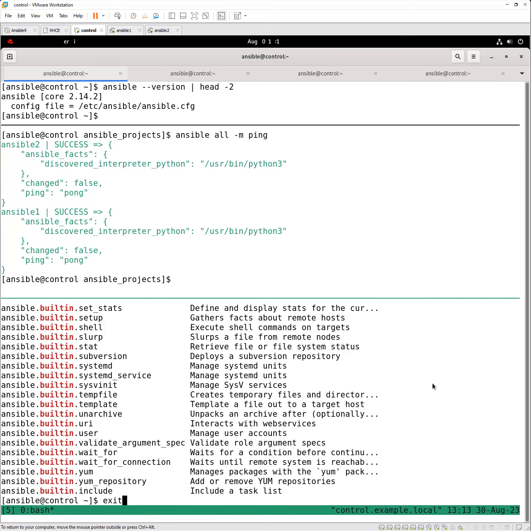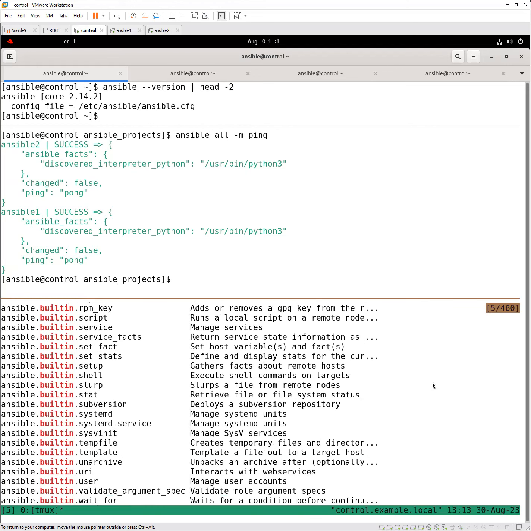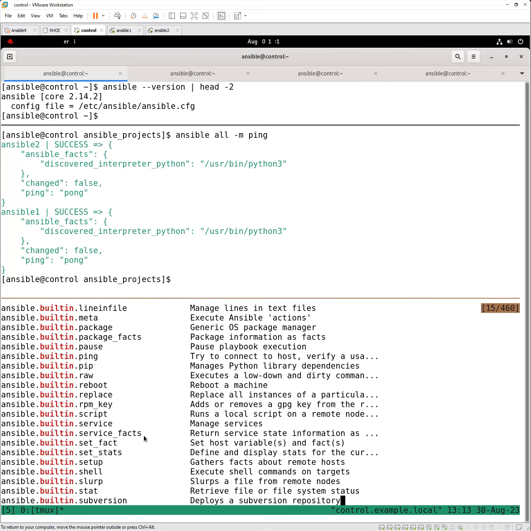You can scroll up and down and see the ping module that I just used. There's a shell module, there's a stat module, there is a user module, and it tells you what it's used for. If you want to manage user accounts, you can use the user module. If you want to interact with web services, you can use the URI module. If you want to send commands to managed hosts related to packages, you can use the yum module, and so on, RPM, and you can just read through it.